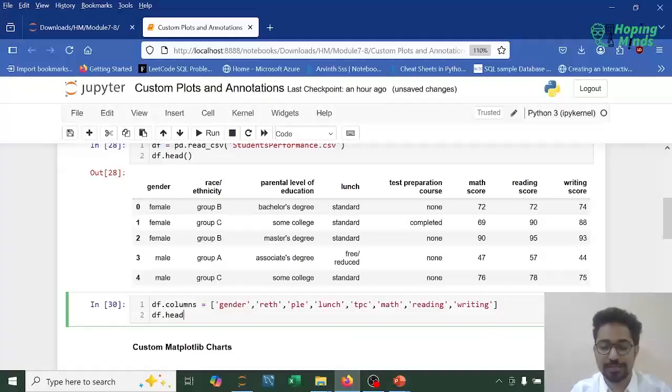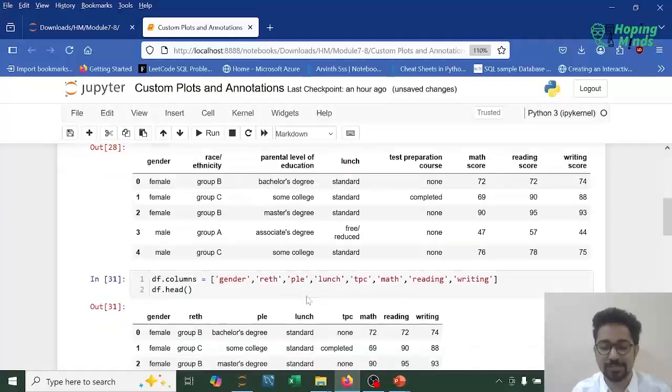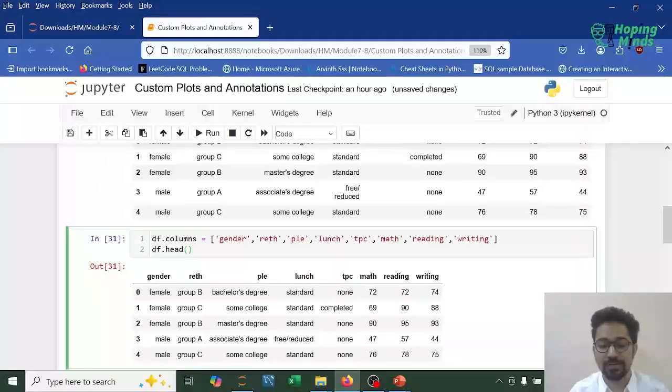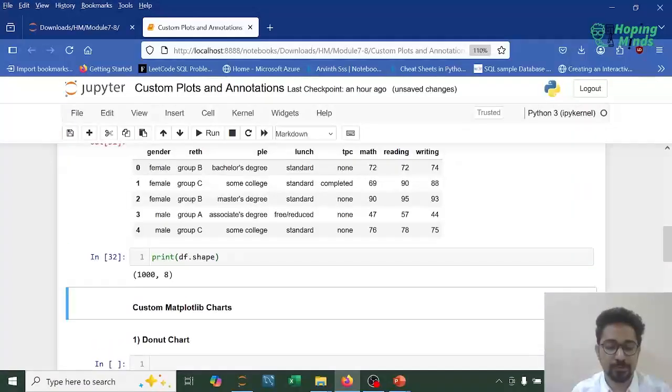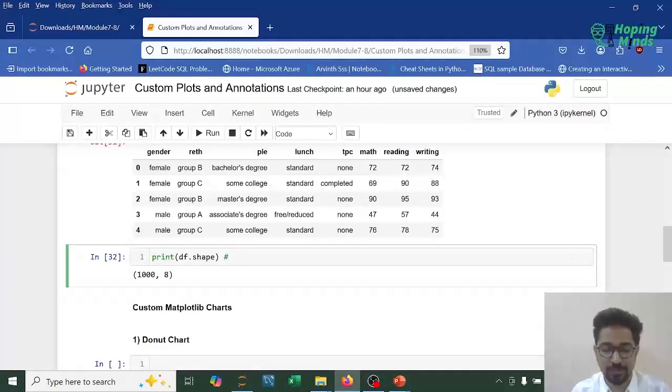Now if I look at the data, this is what we have essentially: gender, race ethnicity, parental level of education, lunch, test preparation course, math, reading, and writing. And till the previous session, we have also seen the shape. What is the shape of this data frame? The number of rows is 1000, and the number of columns is 8. So this is the data that we have.